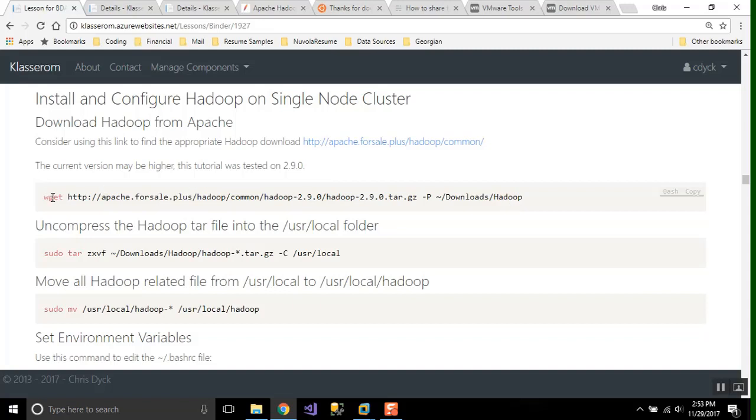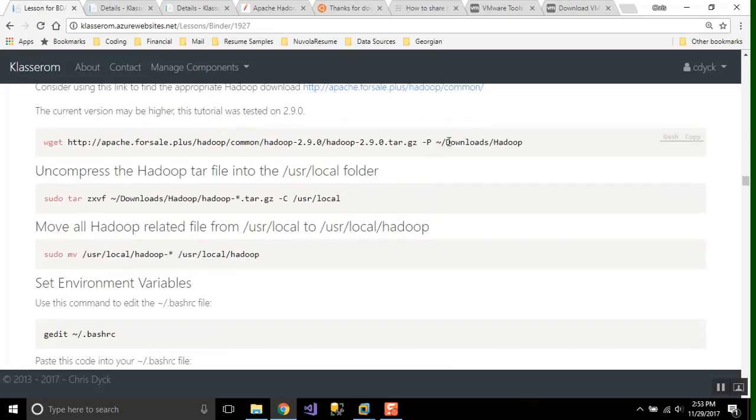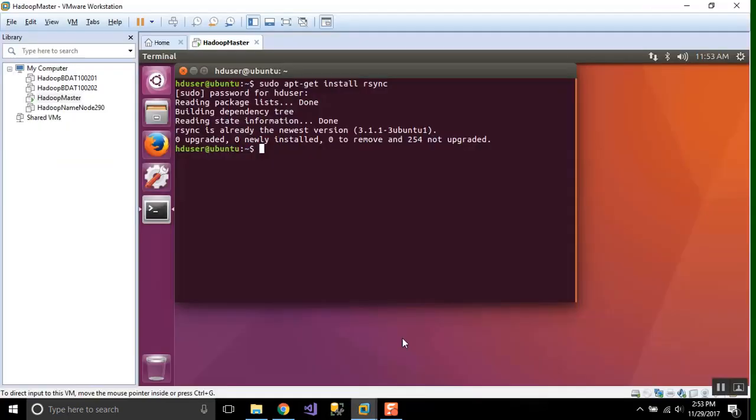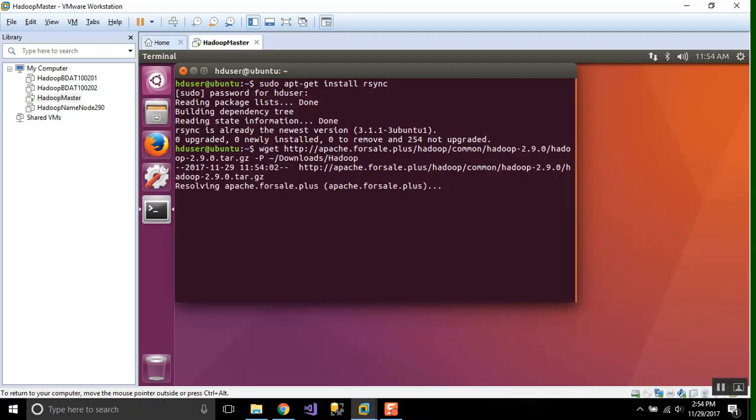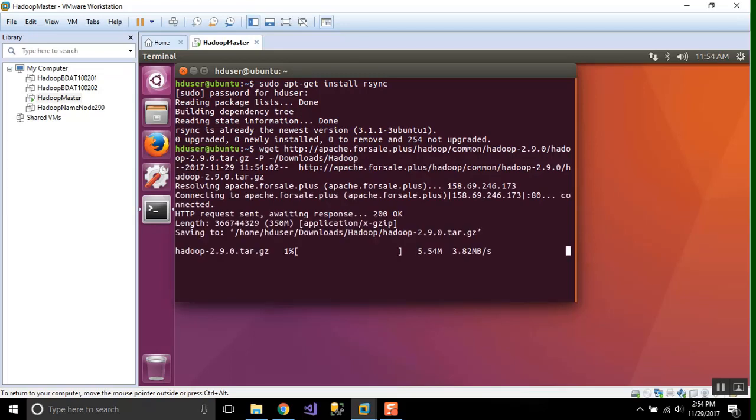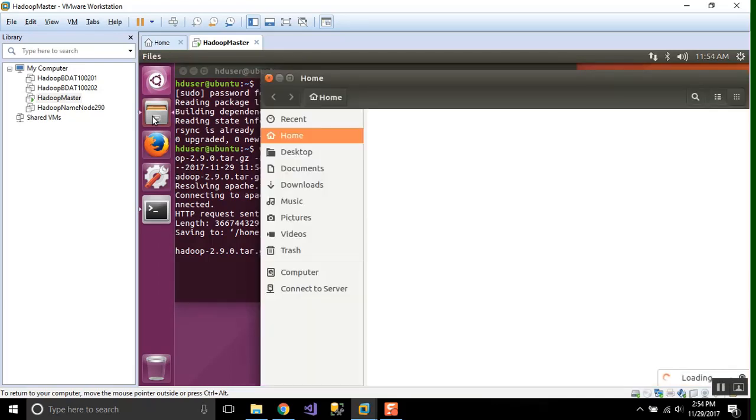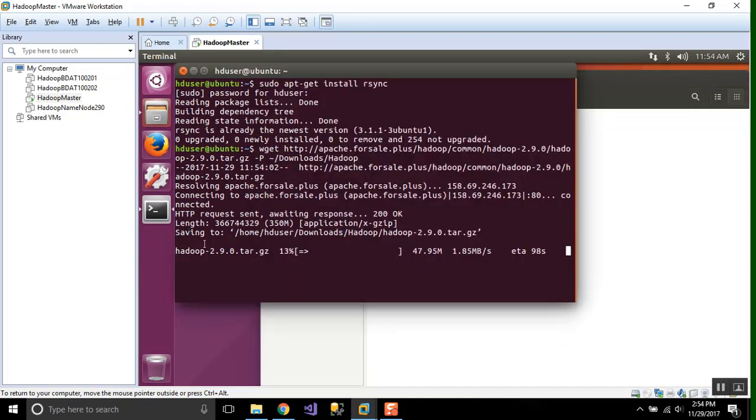So in the process here, this first step is going to download Hadoop version 2.9, which is the current version, and place it into downloads/Hadoop. Okay, that's in our HD user. So I'm going to paste that command in, run it, and now it's downloading it. And what you're going to see, if I go into File Manager here, you'll see in the Downloads folder a nice and neat Hadoop folder. And there's our tar file that's being downloaded right now.